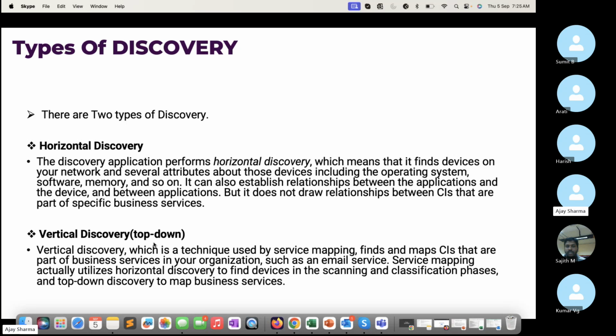So when we are discussing with the customer, we are going to understand what the critical applications are for them, or what critical business services they have, and that is what we are going to map here, right?